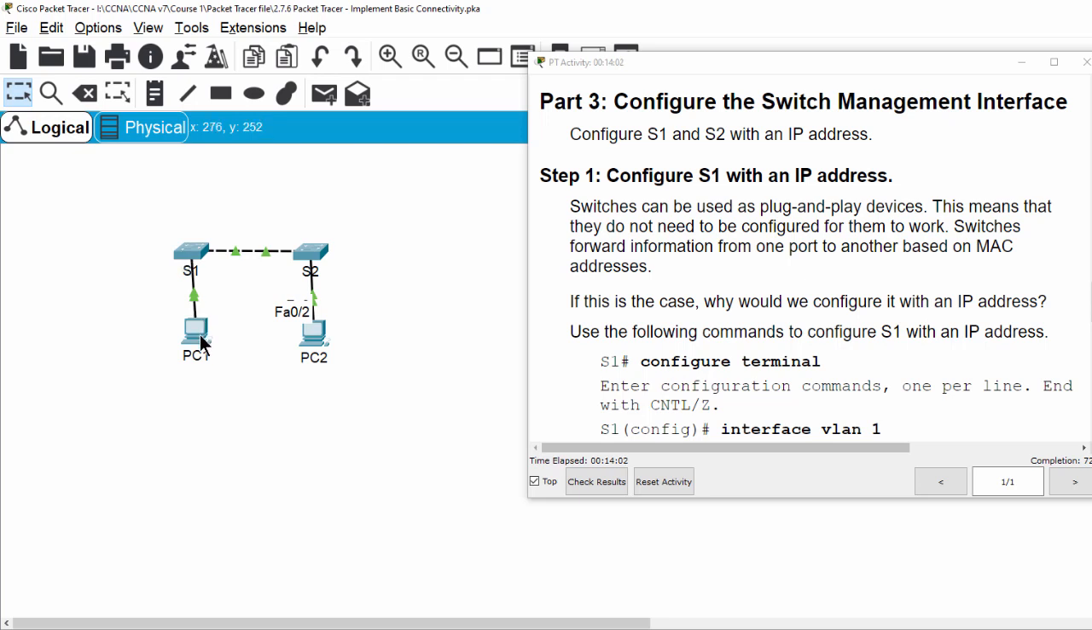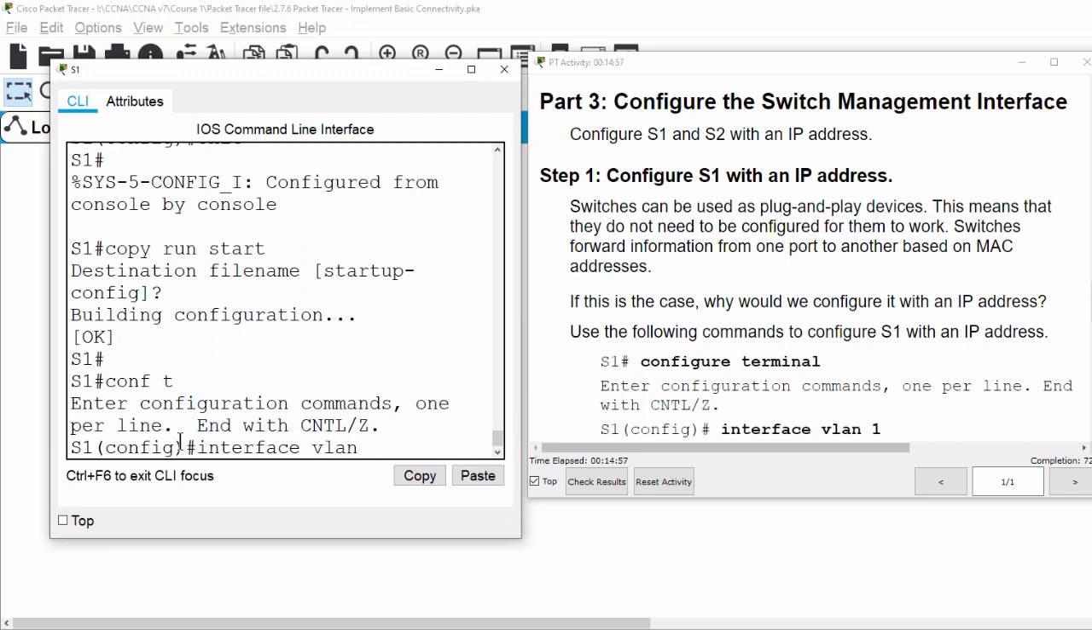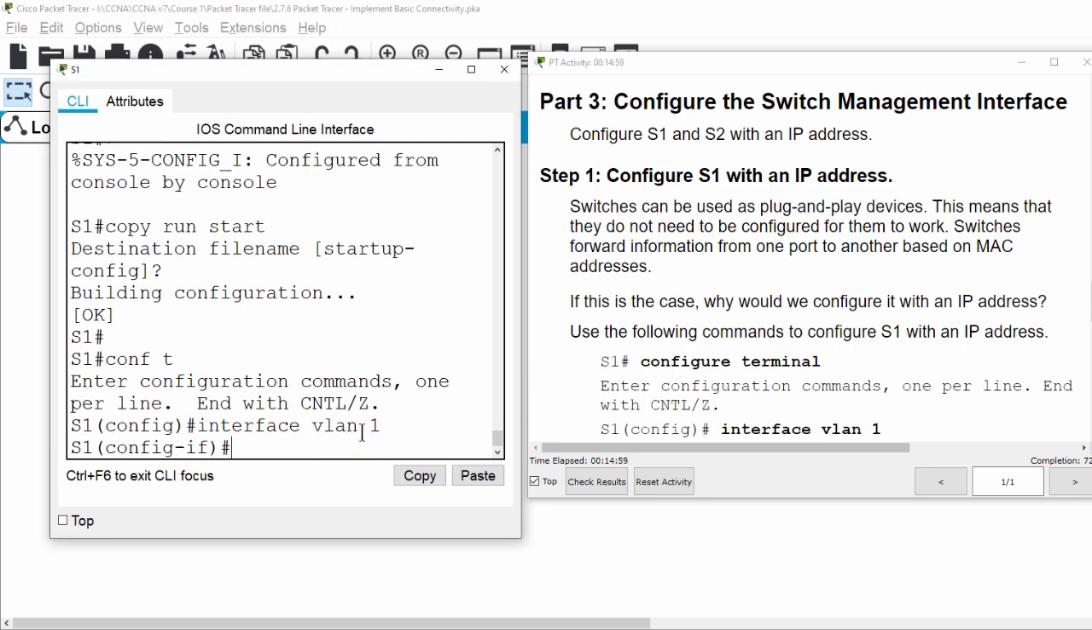If you want to log in to the switch remotely and configure it, you should have an IP address on the switch to connect from remotely, for example, from PC1 to the switch. As you can see, I enter configuration mode, interface VLAN 1. And VLAN 1 is the management interface.